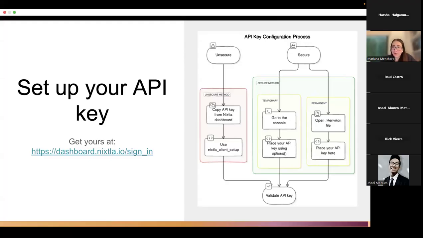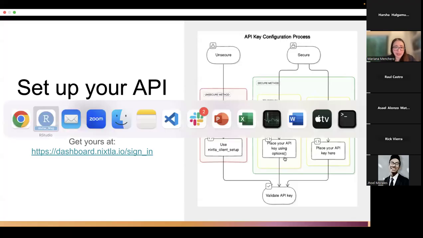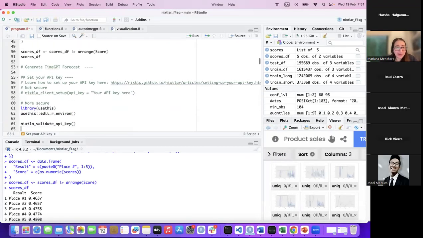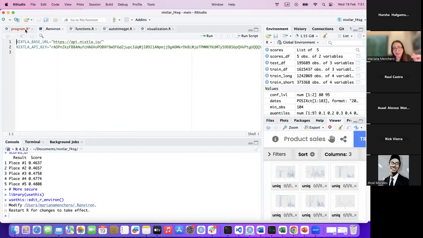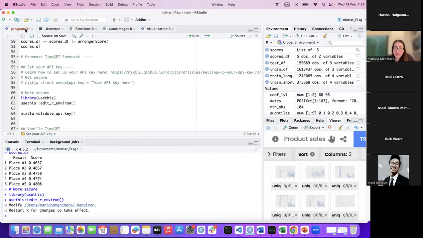Another way of setting up your API key that is a little bit more secure is placing it in your environment, either through options or using the usethis library. So if we go back, we can use this, and then you just need to place your API key here. This is going to open my environment, and you can place it there. Keep in mind that this is a more permanent method compared to the Nixtla client setup function.